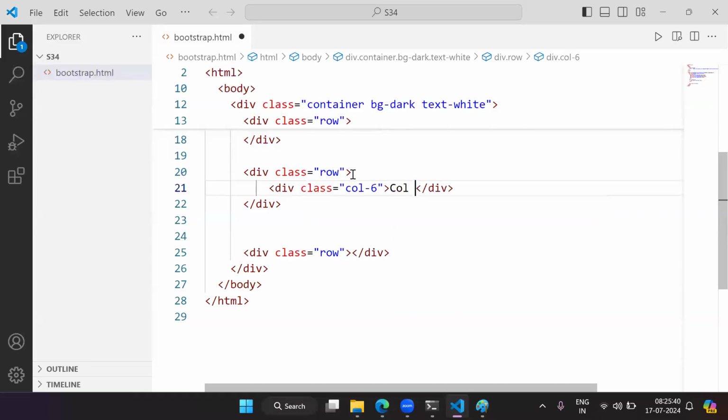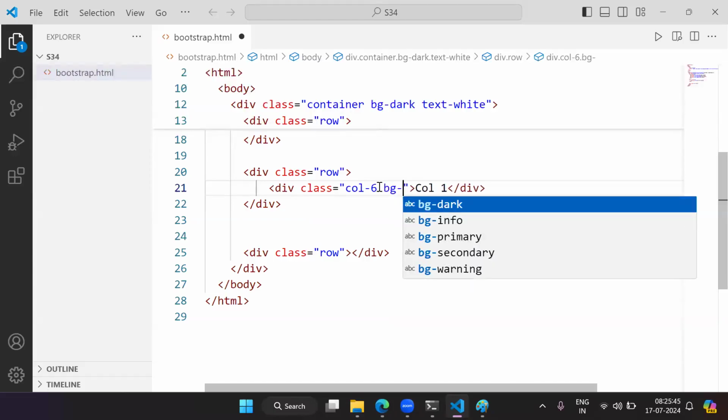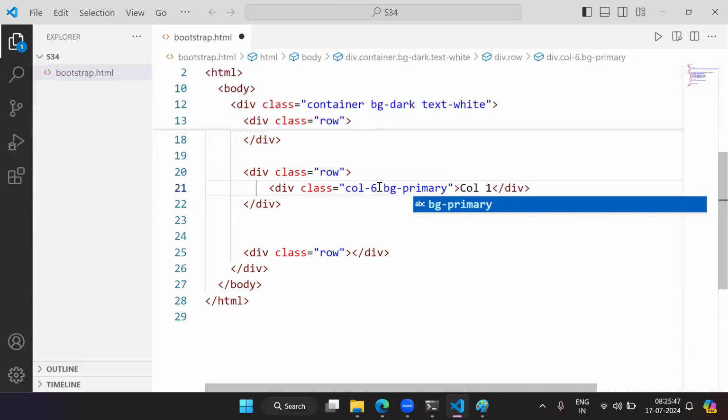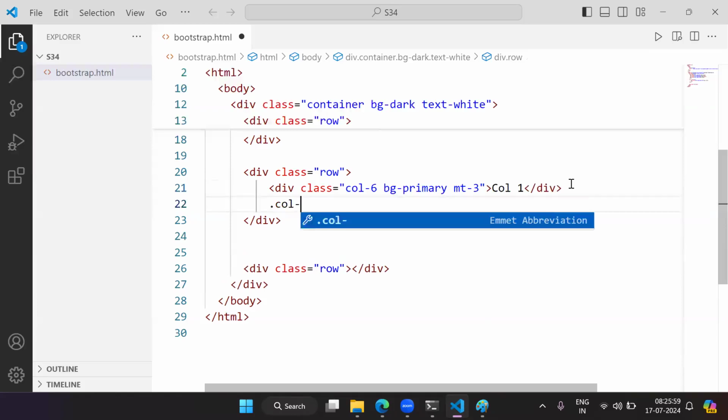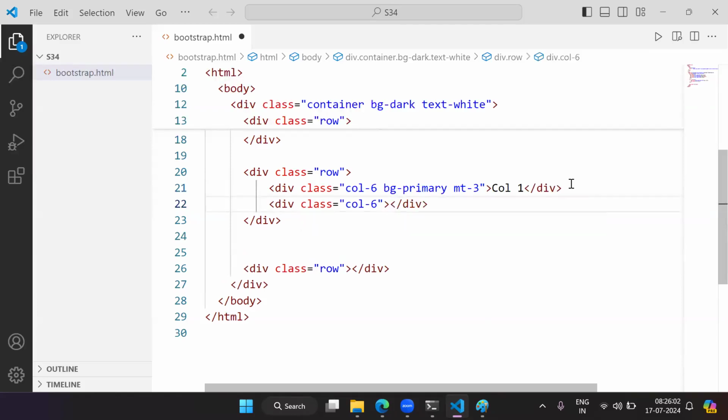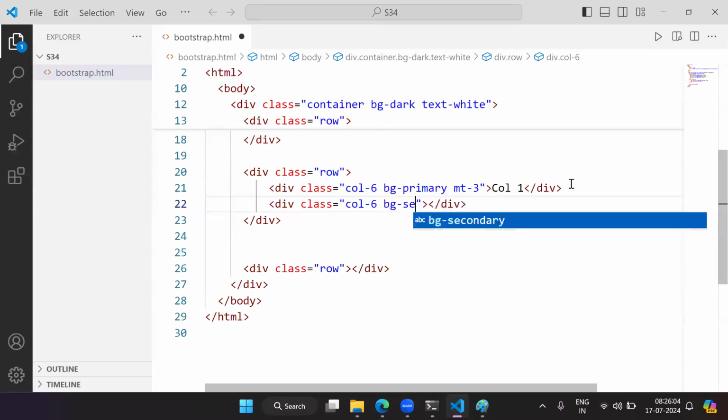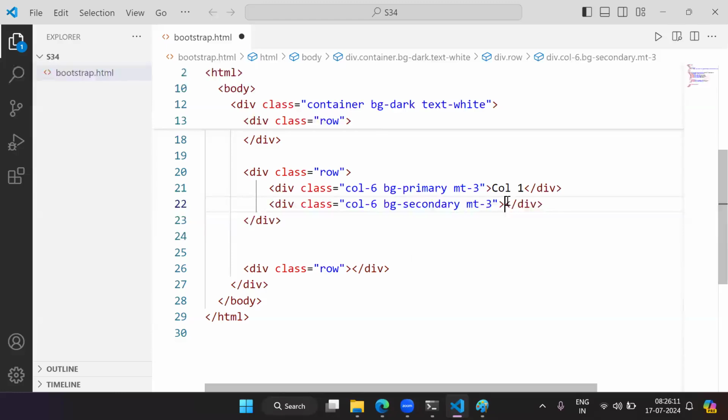So I'm calling this col 1. And for this, let's assume that I'm adding a background, something like primary, and text white, whatever. Margin top, I will just give 3. And like this, I want one more. So .col-6, and here I will add bg-secondary, and mt-3. This is like col 2.